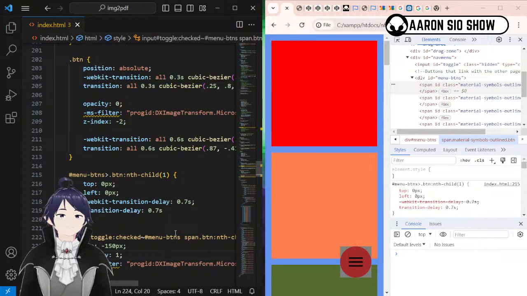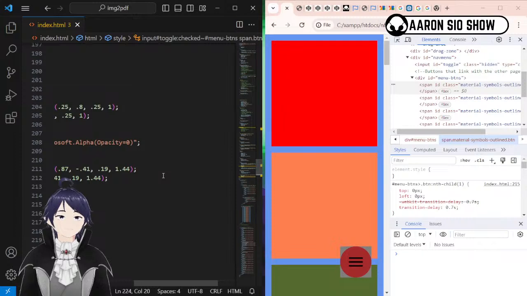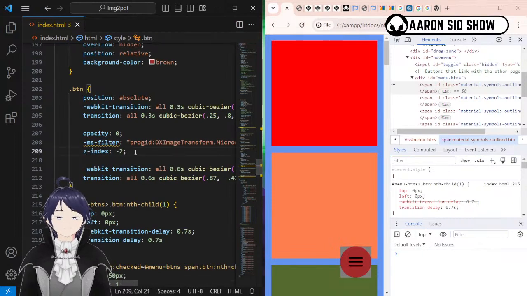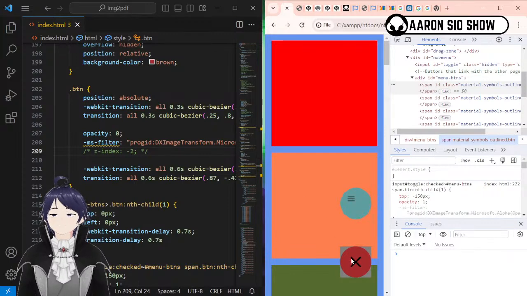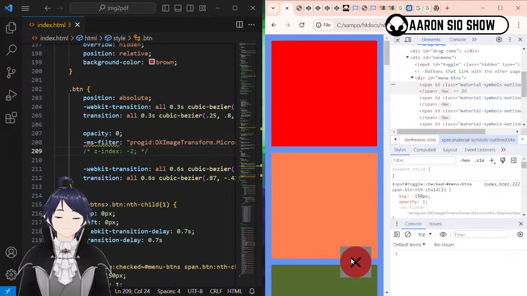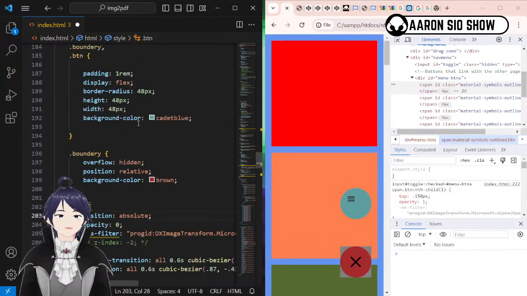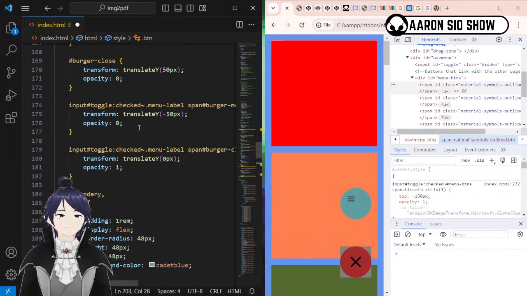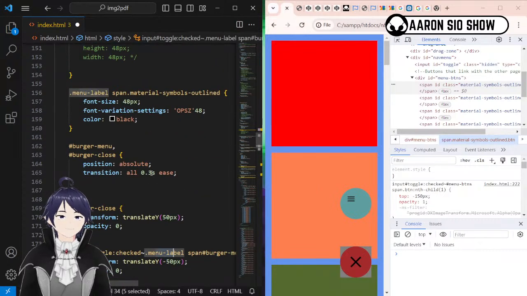Opacity 1, opacity 100, opacity 0, z-index. Oh, it was a z-index. So I think this transition doesn't belong here. That transition belongs to the menu label span burger close.